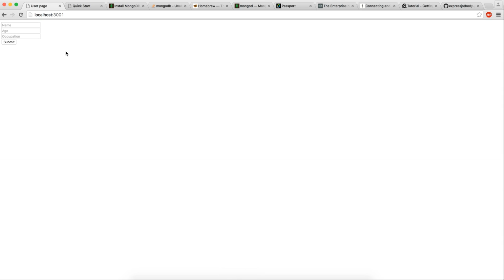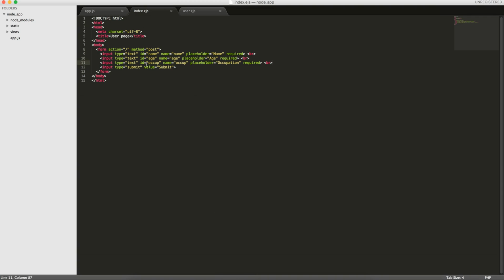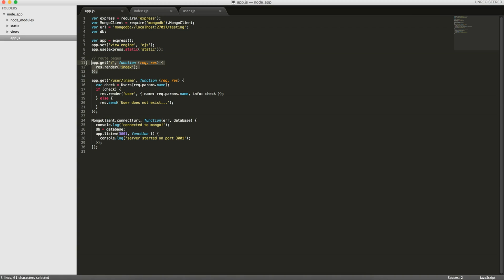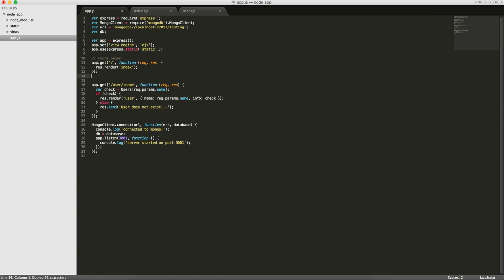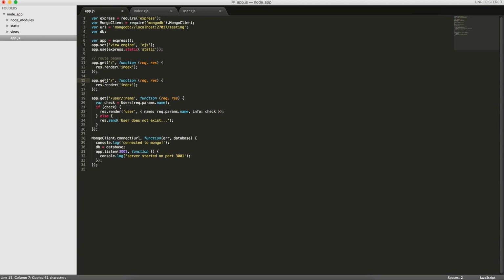So right now when you write something in here and you click submit, it doesn't know where to post it to. So we created action equals and then this slash. So we're actually going to take this and copy it and change the get to a post. Post here, and we won't render anything, but let's console log posted.